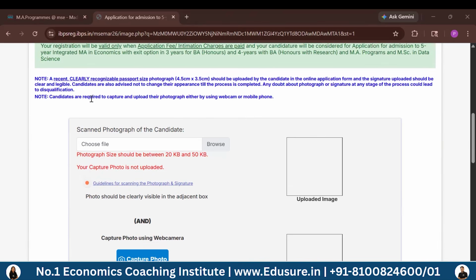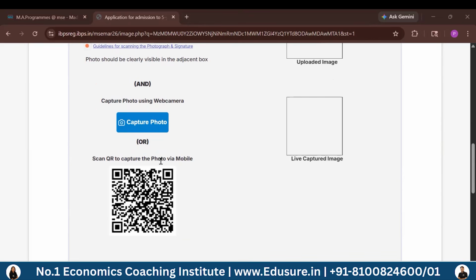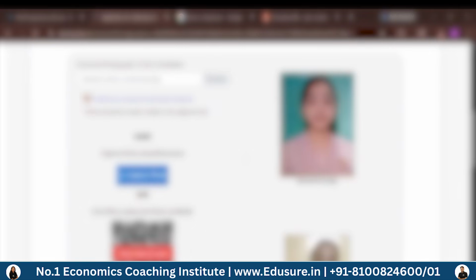Also, you need to ensure that while uploading the photo, you are required to capture the photo and upload your photo. So either you can capture the photo using webcam or you can capture the photo via mobile and then upload it here. So you need to upload your live image also and so I have uploaded my photo also and I have uploaded my live image also. Similarly, you have to upload your image and you have to capture the live image and upload it.